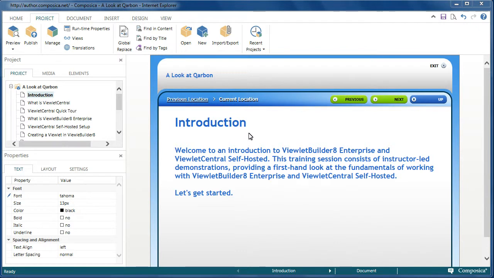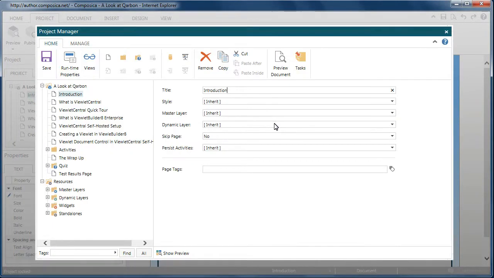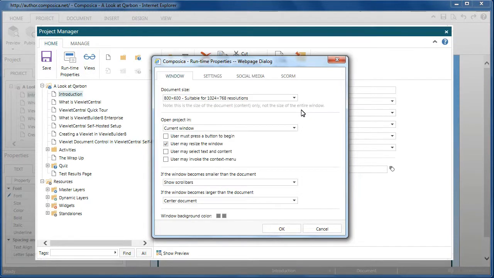In this video, let's take a look at the publishing options available to us for our Composica course. Once you've completed your course, go ahead and save it. Then I recommend opening up the Project Manager. In the Project Manager, at a minimum, take a look at your runtime properties.